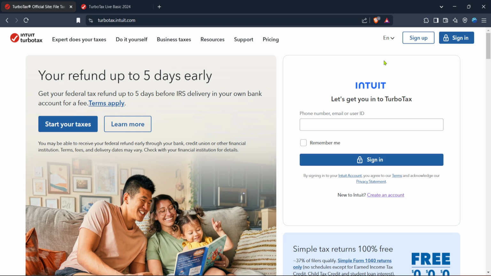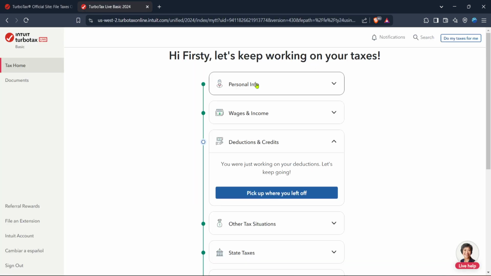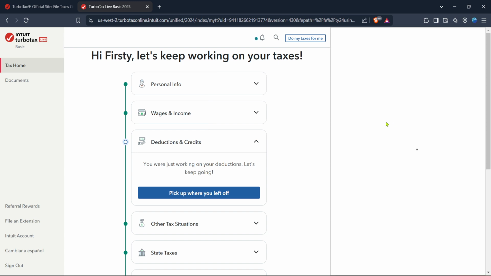Once you're logged in, you will be directed to the TurboTax homepage. This is where you'll find all the necessary tools and options to begin or continue your tax filing journey. From the homepage, locate the option labelled Live Tax Advice. This feature is one of the highlights of TurboTax Live, offering you direct access to tax experts who can assist you in real time with any tax queries you might have. Go ahead and click on it.